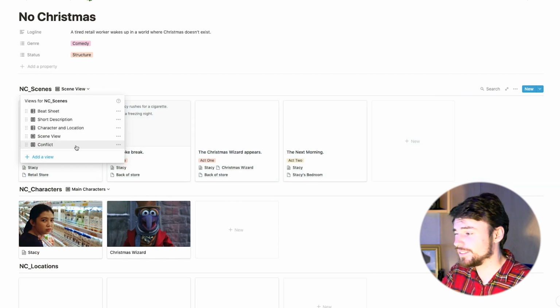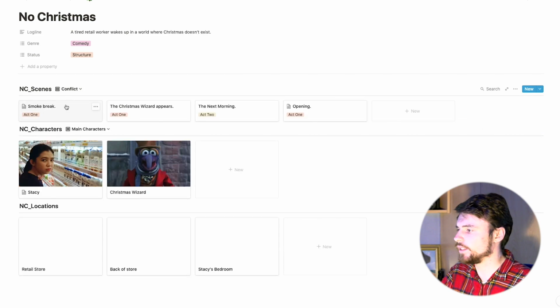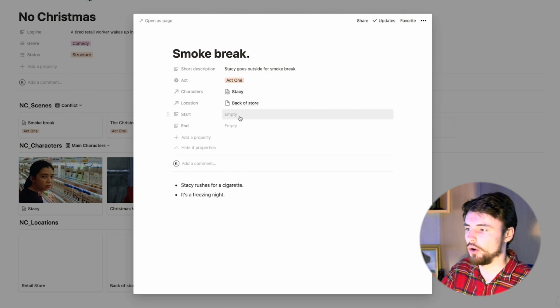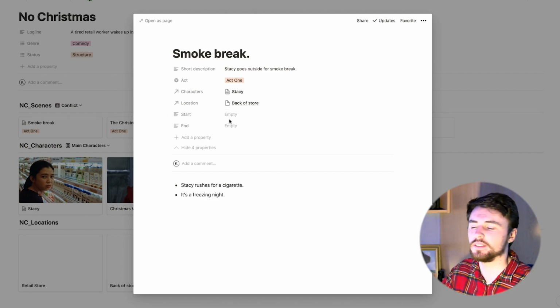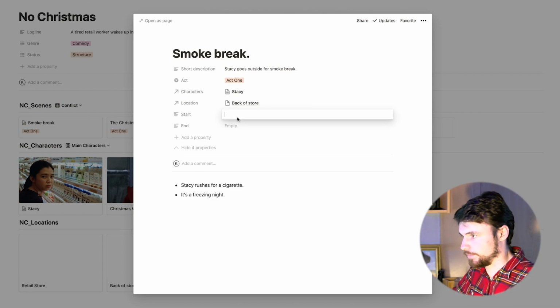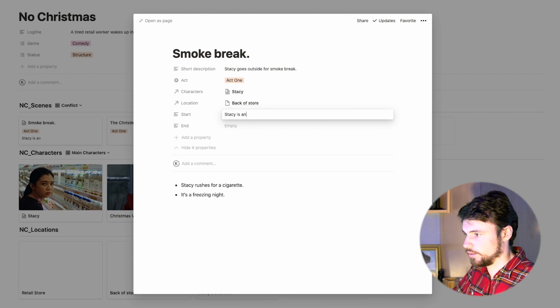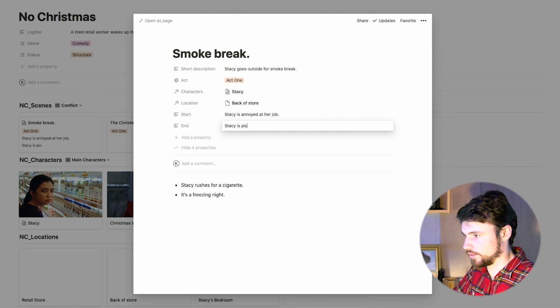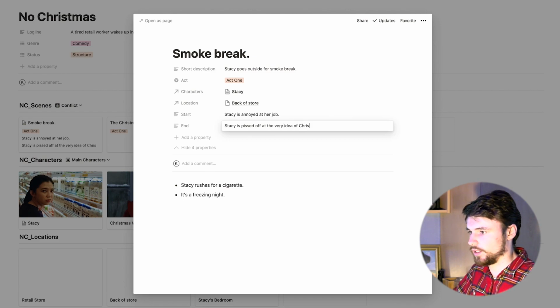I've added another view in here. This is something specifically for me, but I remember a long time ago, in reading about index cards, there was this idea that on each index card you show the conflict at the beginning of the scene and the conflict at the end of the scene, because ideally, if it's a good scene, that conflict will have changed. So I've built that in here. We can go, okay, start of the scene, Stacy is annoyed at her job, that's the conflict, but then something happens and she realizes no, Stacy is pissed off instead at the very idea of Christmas because she hears some singing or something, I don't know.